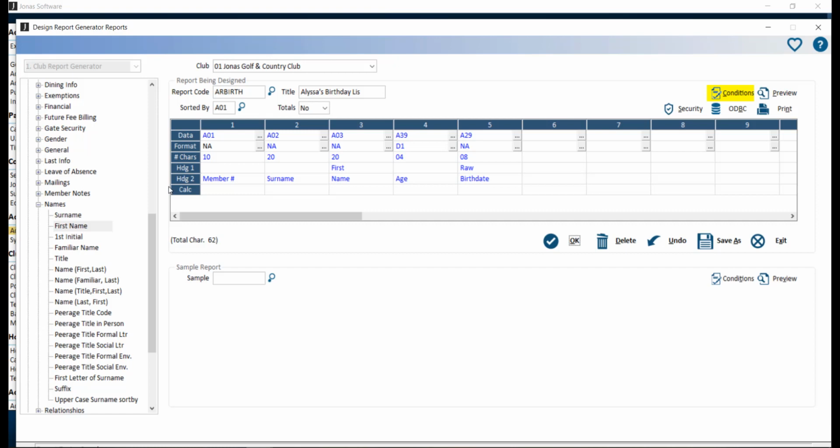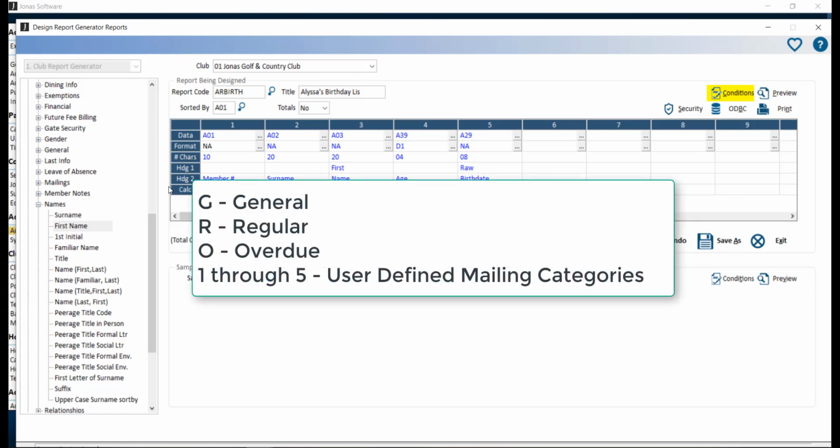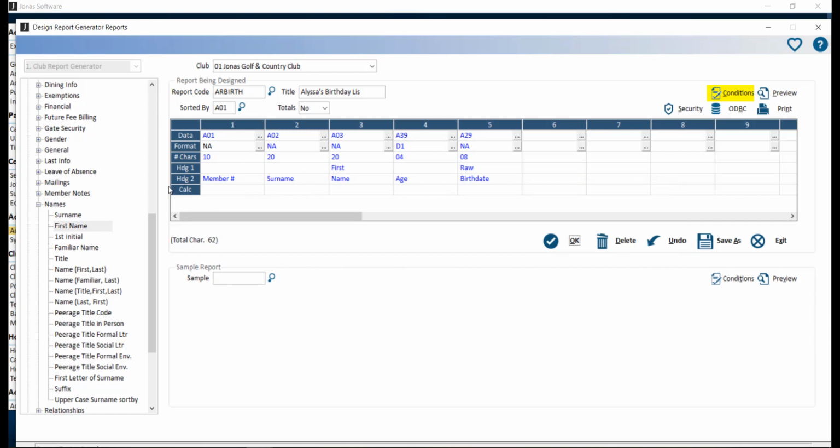For addresses, you can print report codes using the different member mailing addresses available in the member profile by using data codes E00 to E04. You can enter the following conditions. If left blank, the system assumes G for general. Note that you must use the same address type in the calculation field of each E column on your report.